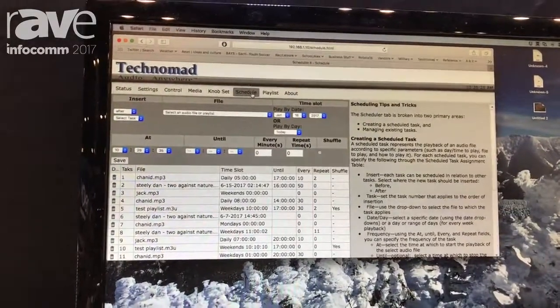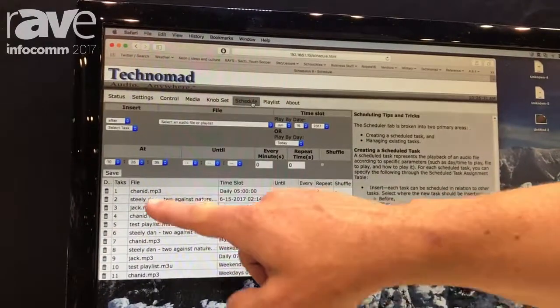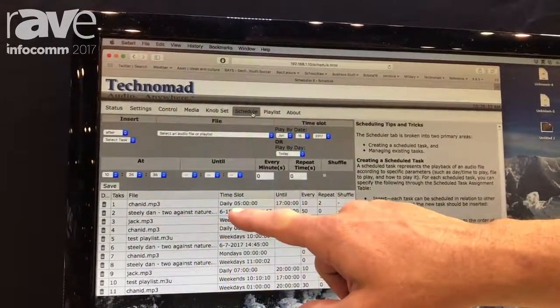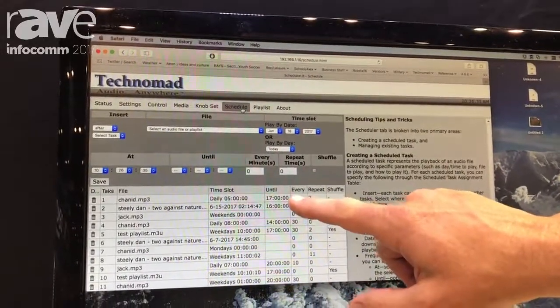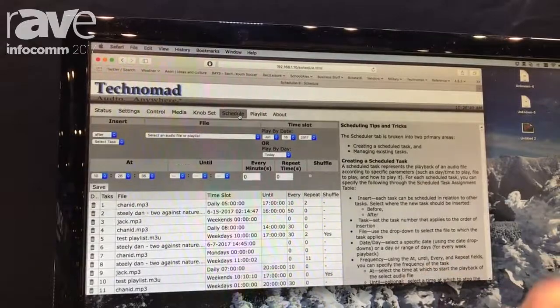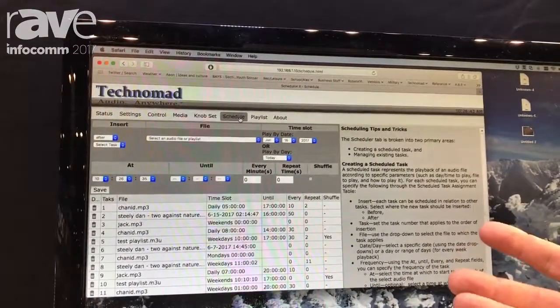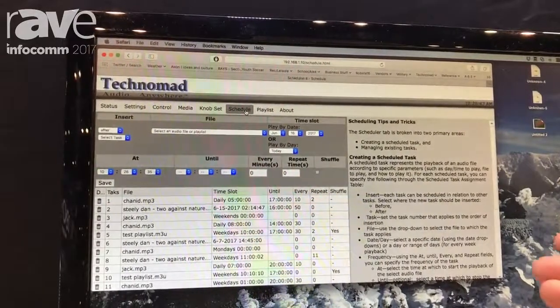And finally, we have the actual schedule. Now, the unit knows what time it is because it has this very accurate clock, and you can tell it to play this media file every day at 5 o'clock until 5 o'clock p.m., every 10 minutes and repeat it 2 times, etc. So you can build an incredibly complex bell system, automatic playback of music, announcements. So the sky's the limit.